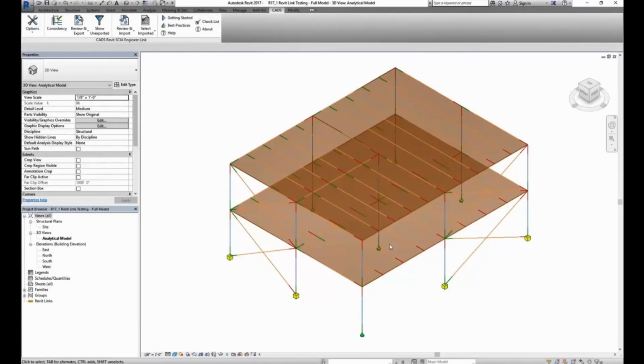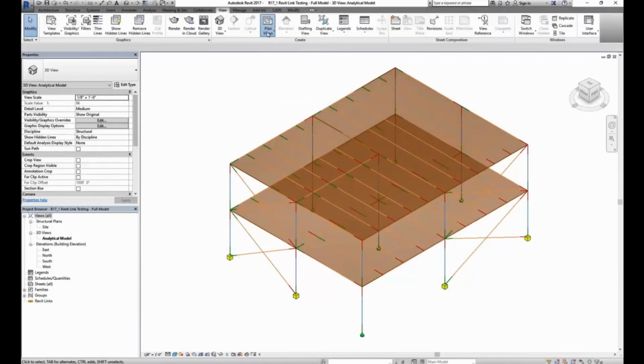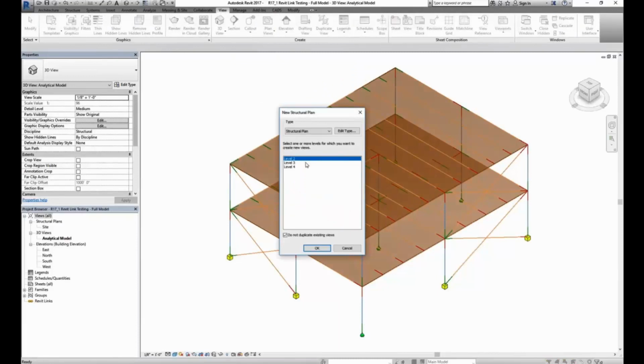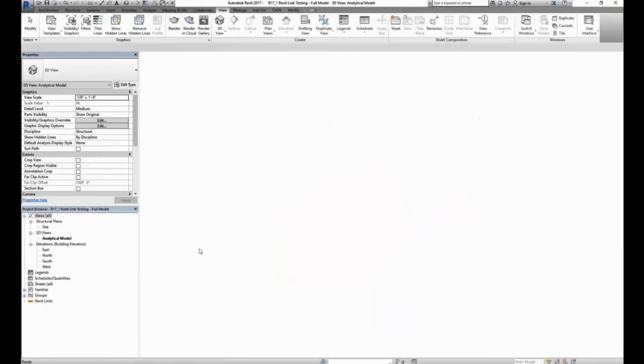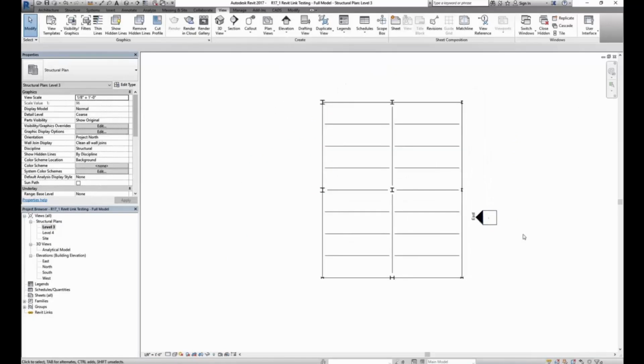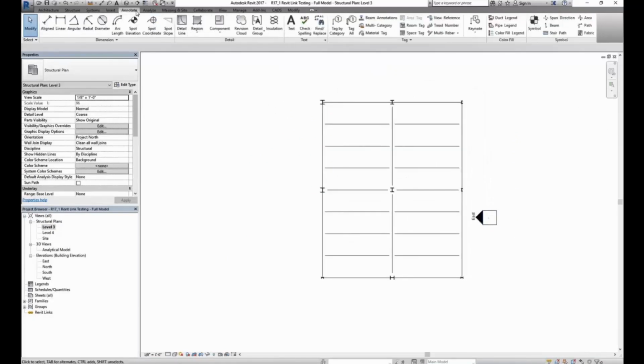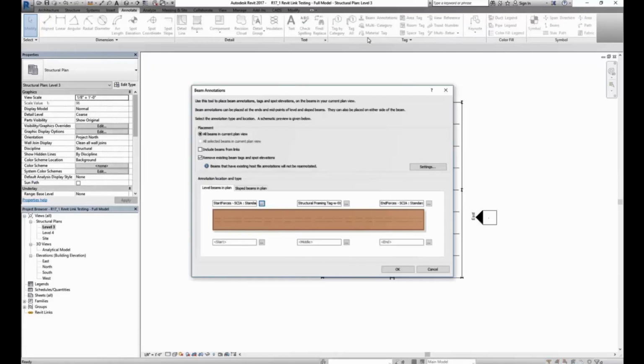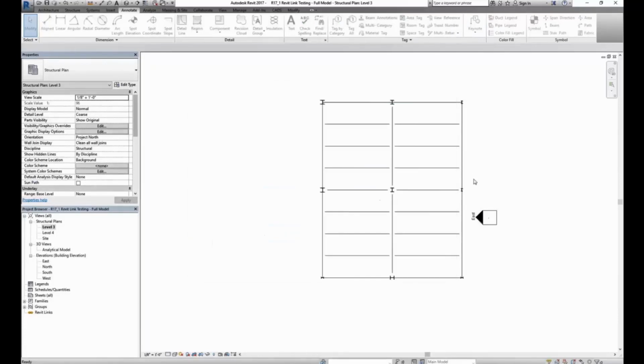And now the idea is we want to use the information from the composites or the joists or whatever to have that information available to our drawings. So I'm going to go ahead and get us a few plan views. The first is the composite plan view, and we want to add information. So I'm going to go into the beam annotations, and in here I'm going to use our structural framing tags with studs and our end forces.